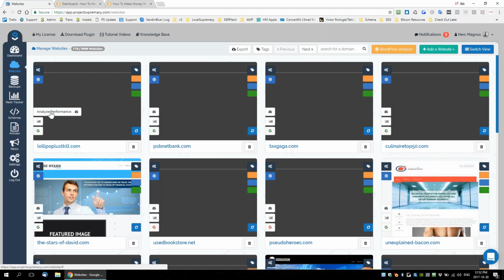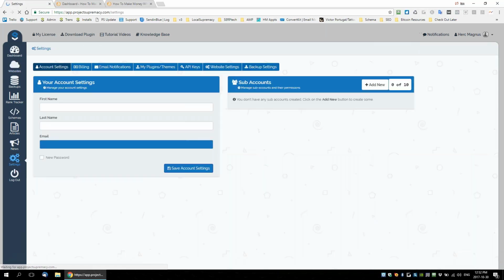And it gives you that page speed thing. But in order for it to work in here, you do have to supply your Google API key. That's another optional feature that you guys have. And in order to supply your API key, you would go into settings, okay? And you would click on this tab, API keys.